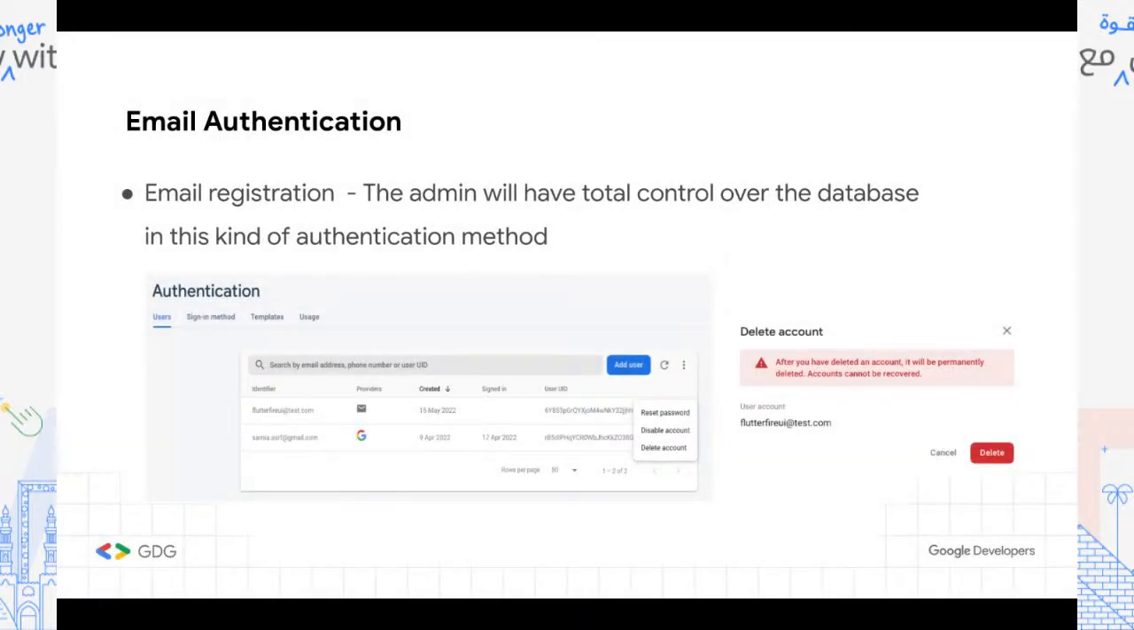And one of the key features of using this kind of authentication is that the admin here will have total control over the database. And if I want to reset a user's password, disable an account, or delete an account, I will have total control over that because the database will be saved in the Firebase itself. So with this kind of authentication method, the admin will have control over the database.